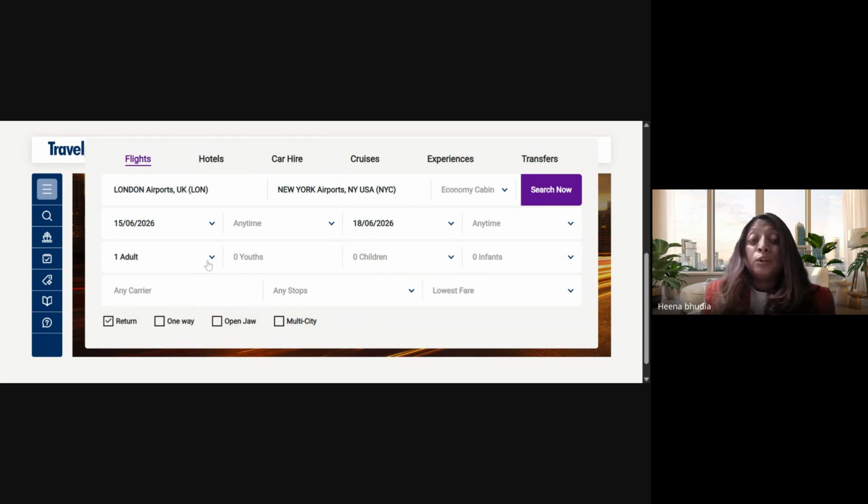You can book up to 9 adults per booking. Anything over 9 is classed as a group, and you will have to call or email in for that. We're just going to keep 1 at the moment. You probably won't use youth, children or infants, because most of your bookings will be business. But if you did, you do have those fields to add those in.